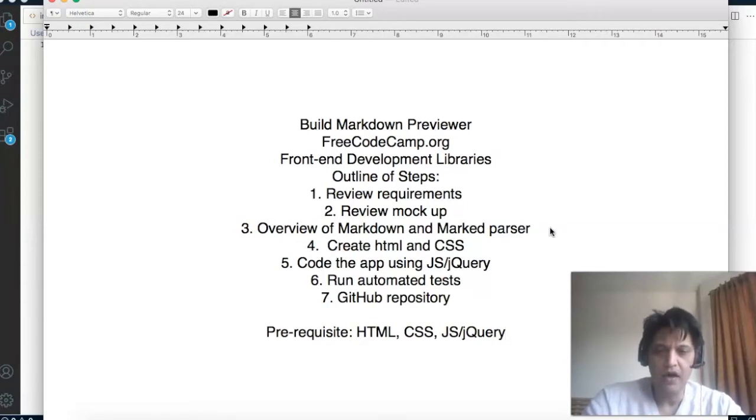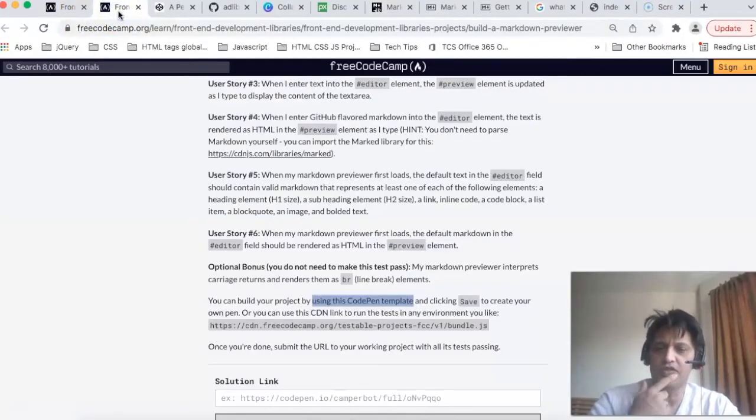Okay. So great. Again, that's what the roadmap looks like of what I'm going to be doing in this video. So with that, let's jump into step number 1, which is review of the requirements. So I will take you directly to the requirements page, which is right here.